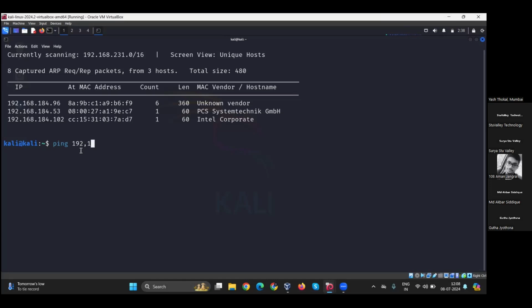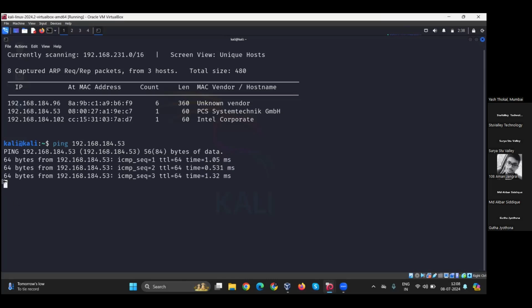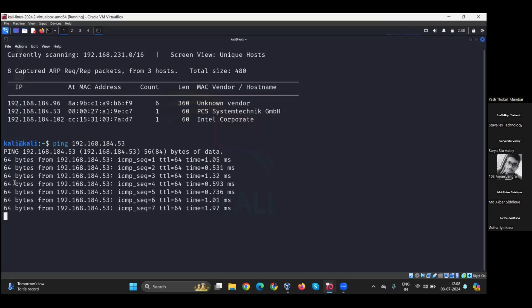So 192.168.184.53, and hit enter. If you are getting packets like this, it is fine. The server is in an up position. The server is in a working state.